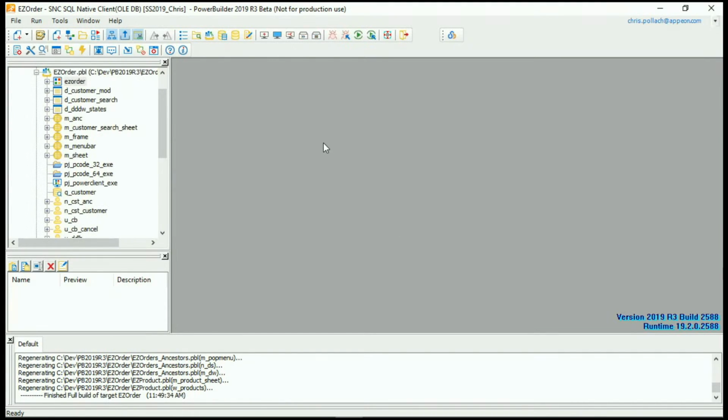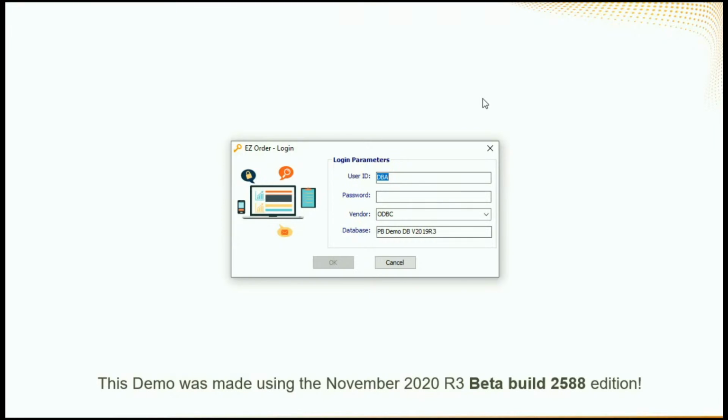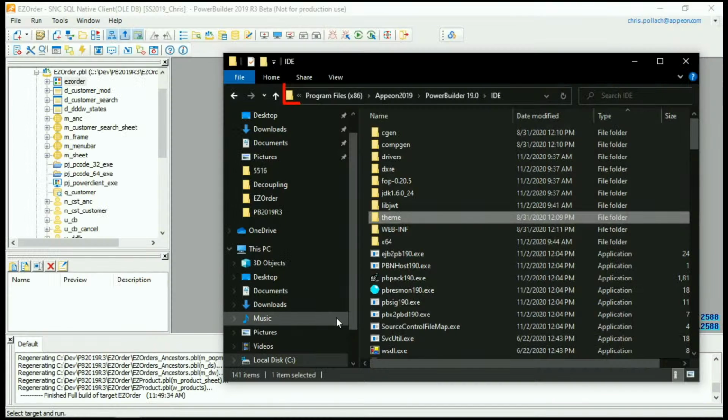Now that the build has been done, it matches the build for the runtime that I've chosen, I can execute the application. We've actually started the application in its plain vanilla look and feel. I'm now going to take this opportunity to theme this and give it a more modern look. So I'm just going to hit cancel for a moment.